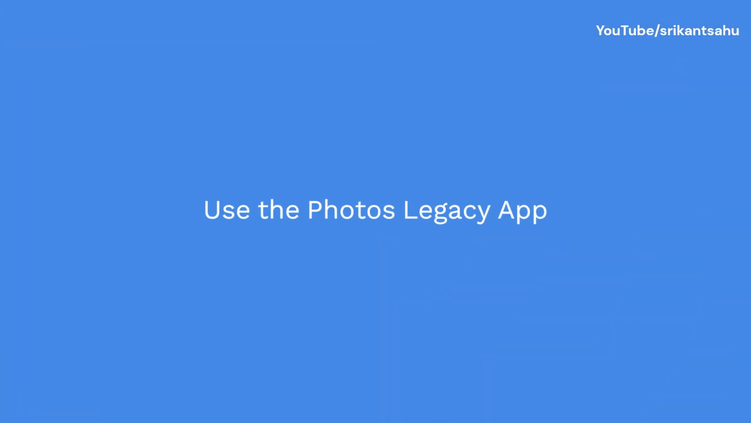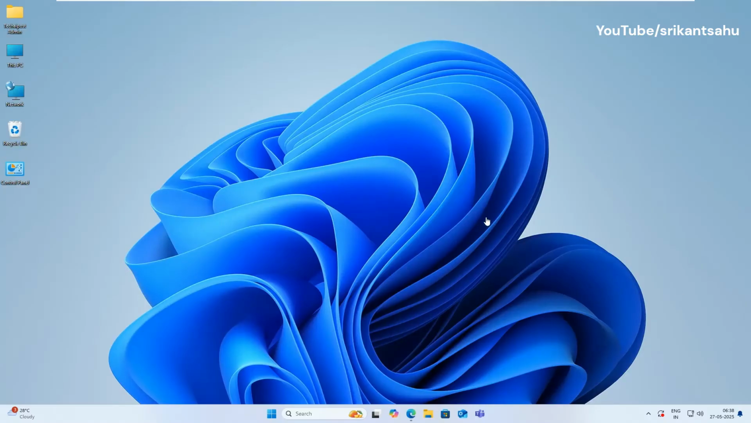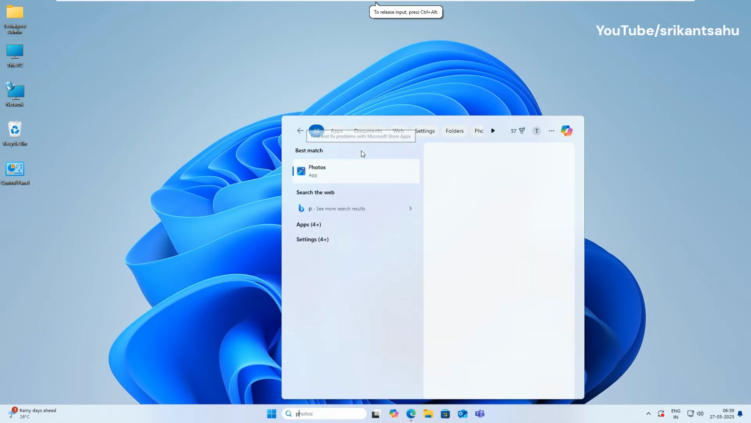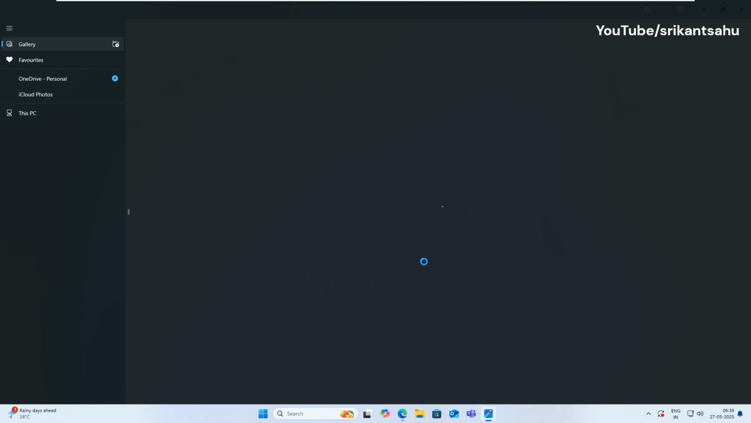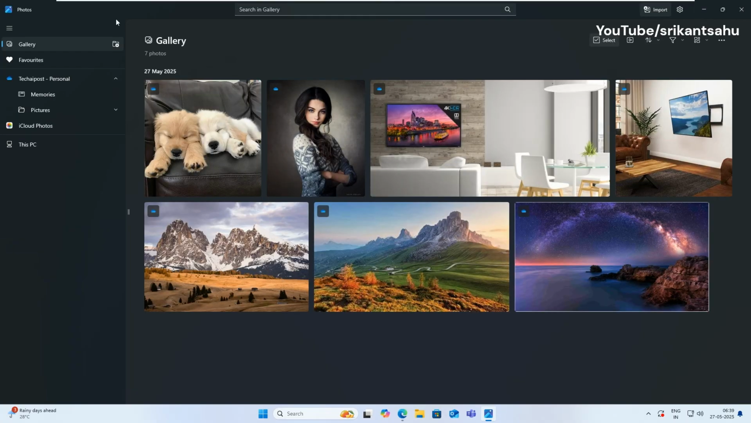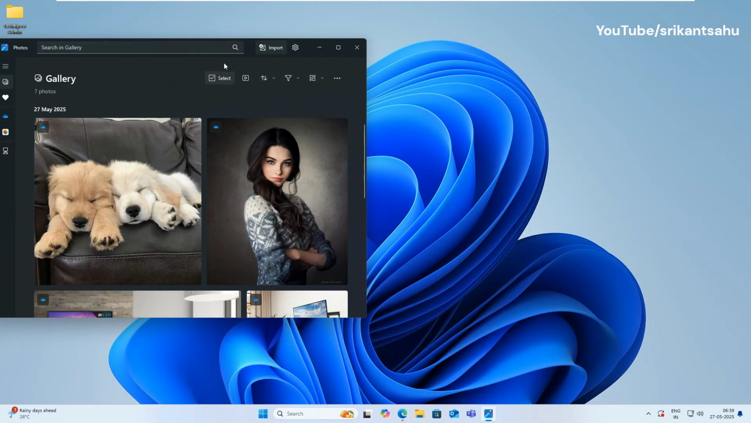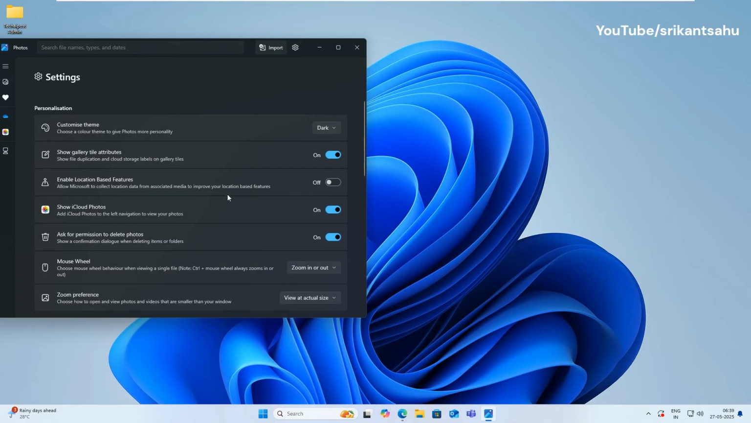If the modern Photos app continues to fail, or you find the current version buggy, Microsoft offers the Photos legacy app as an alternative. It provides the same basic photo viewing functionality without some of the newer features that might be causing issues. To install the Photos legacy app, open the Photos app if possible, or search for Microsoft Photos in the Start menu. Go to Settings, scroll down, and under Photos legacy, click on Get Photos legacy.